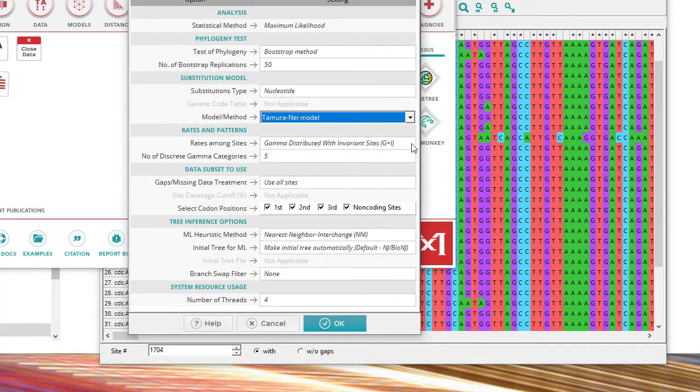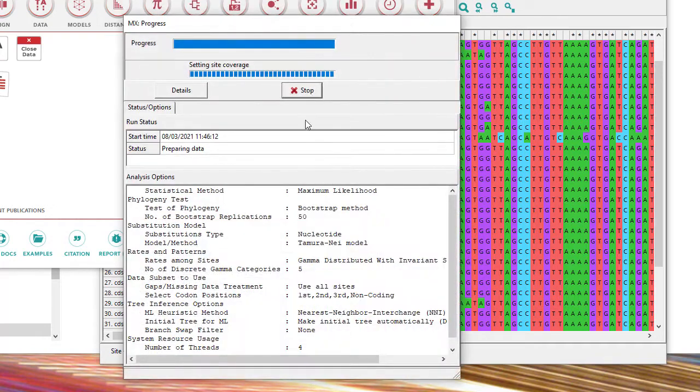So you can leave that as gamma distributed with invariant sites. That means some sites don't change. And this is just a mathematical thing for fitting it. So that's all fine. Leave all the rest because you don't need to know about it. It's got 4 threads on this particular computer because it's a quad-core computer, you use 4. If you had an 8-core computer, you could use 8. It just makes it a bit faster. It's not particularly important. Press OK.